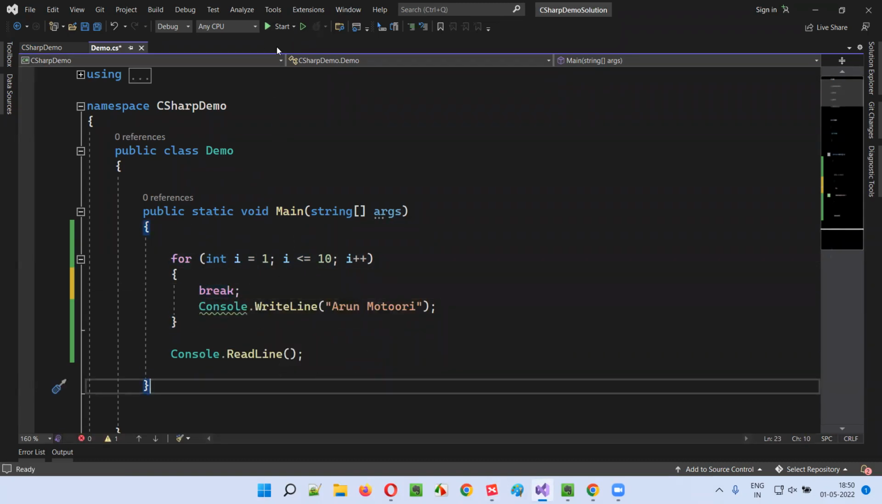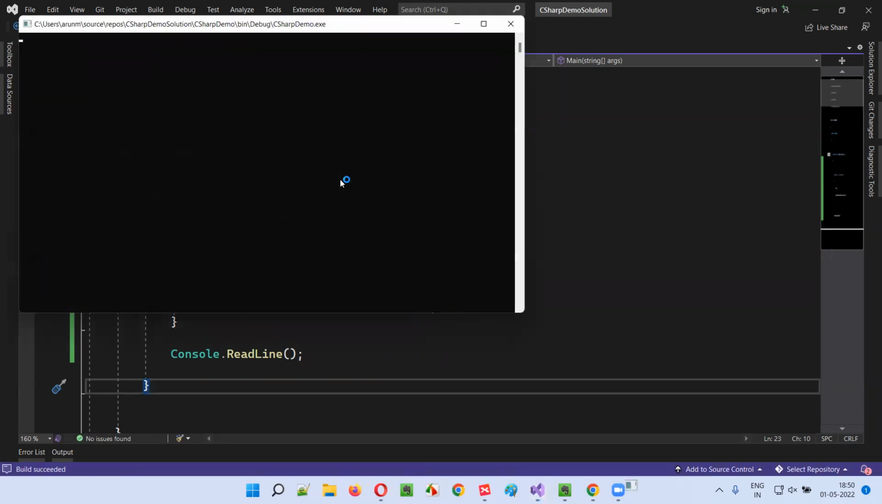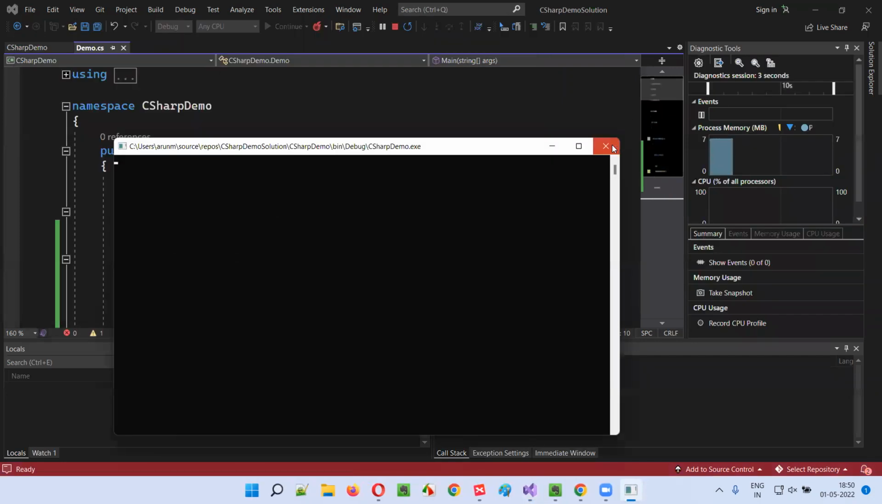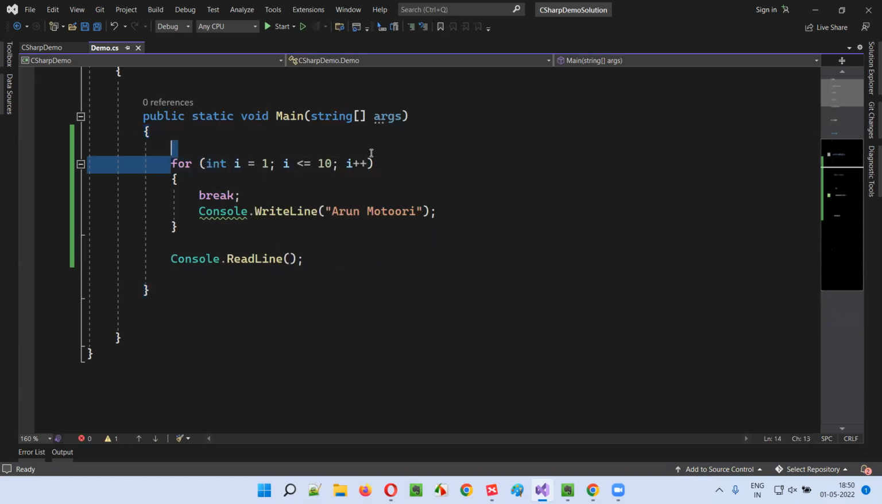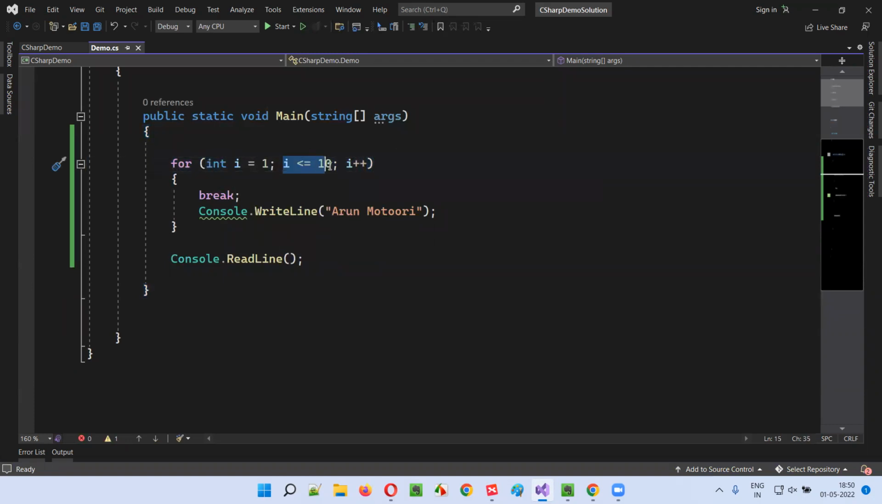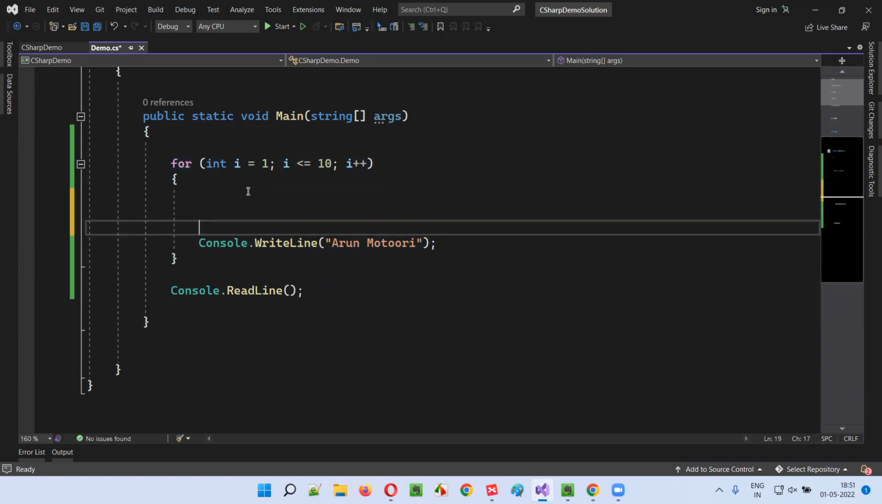Nothing will be printed. My name will not be printed even once. If I run this code, you see my name is not printed even once, because the for loop got started, the I variable got initialized with 1, and 1 less than or equal to 10 became true, and we went inside the for loop and the break statement occurred, and the break statement has taken us out of the for loop. That's what happened. So we should not write the break statement like I have written now.